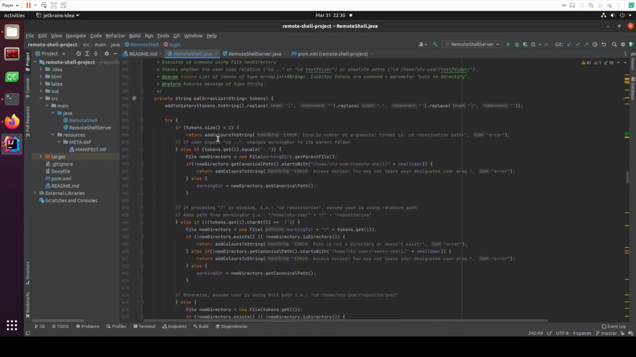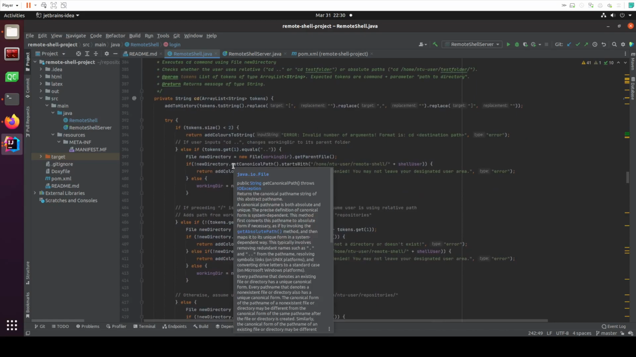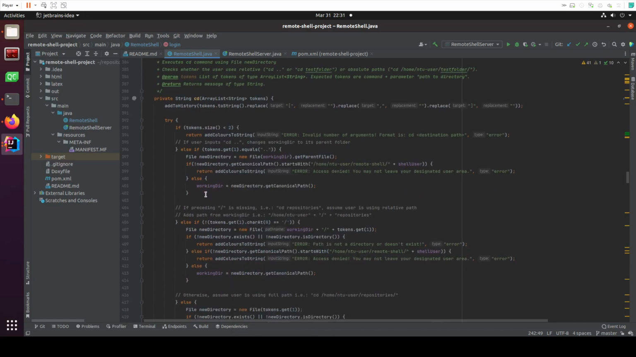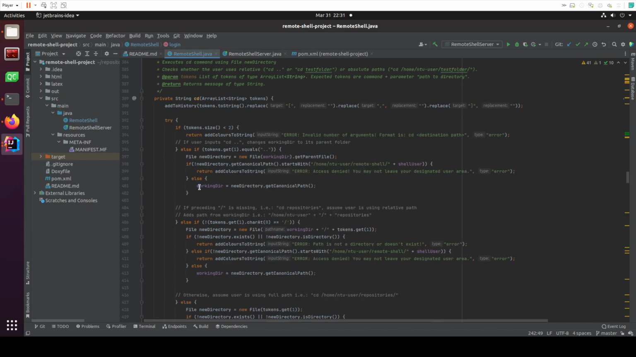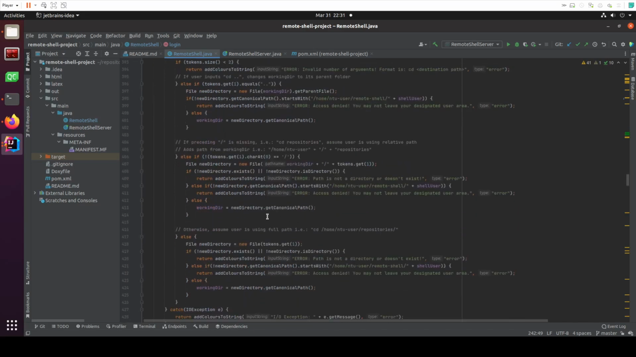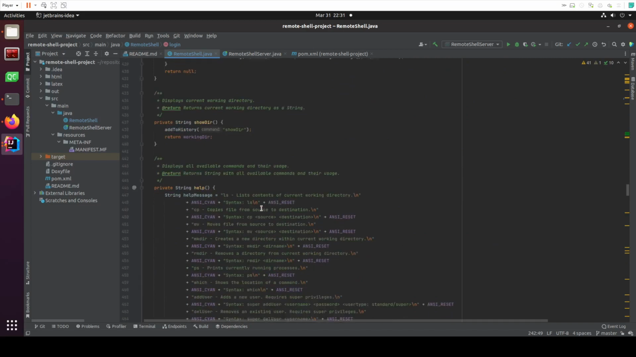We have the CD, which I tried my best to mimic the Linux shell CD, which recognizes whether we are using an absolute or relative path. So if we do cd dot dot, it will go up a folder or directory, or if we do cd test directory, it will go into the test directory. We don't have to use full paths all the time, although if we use them it will still work.